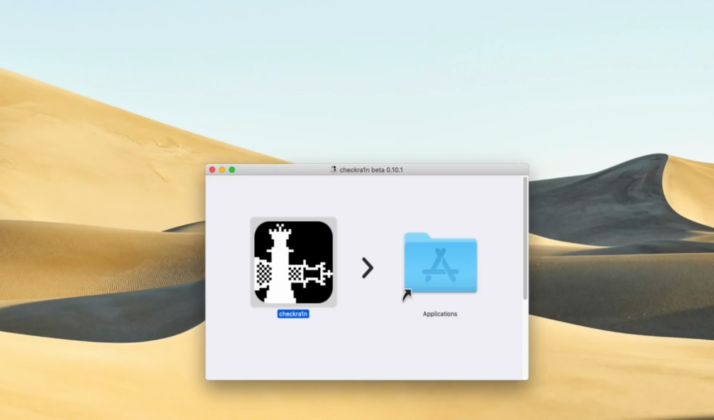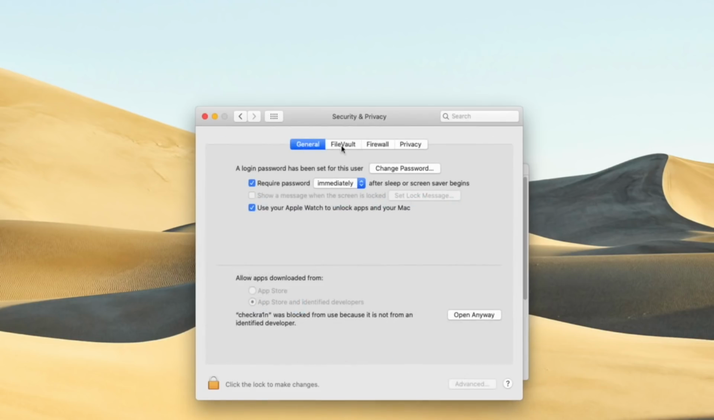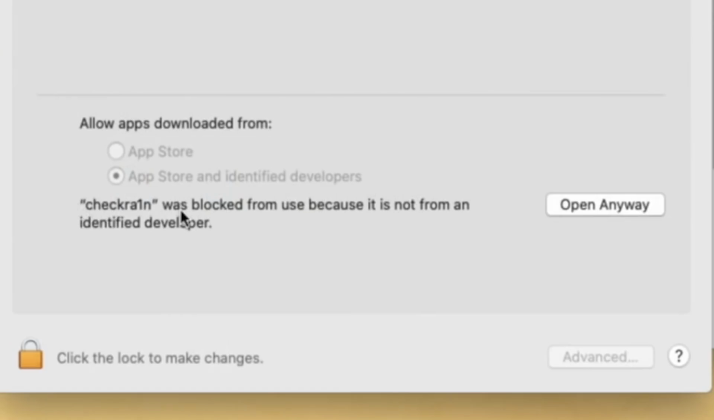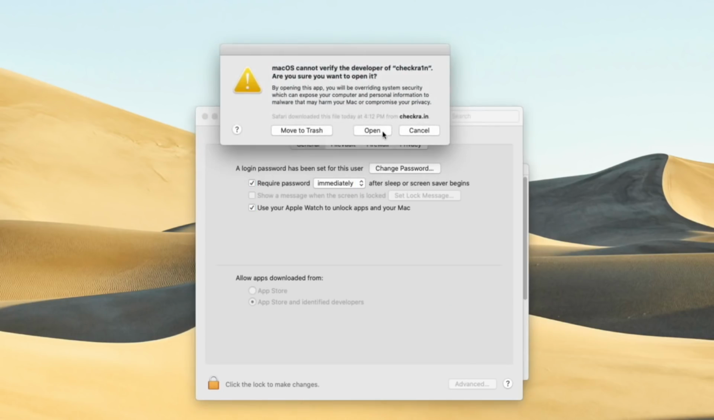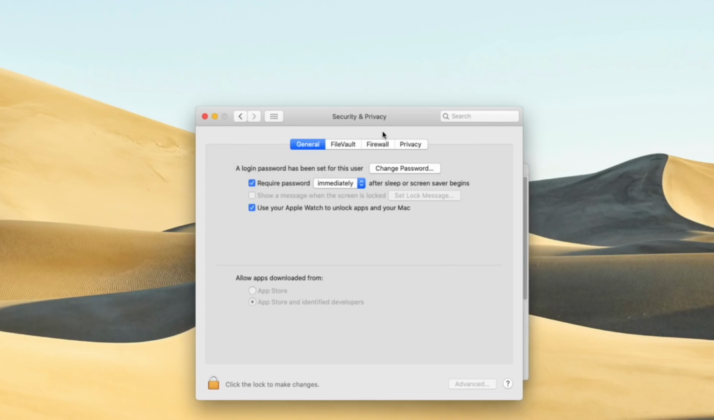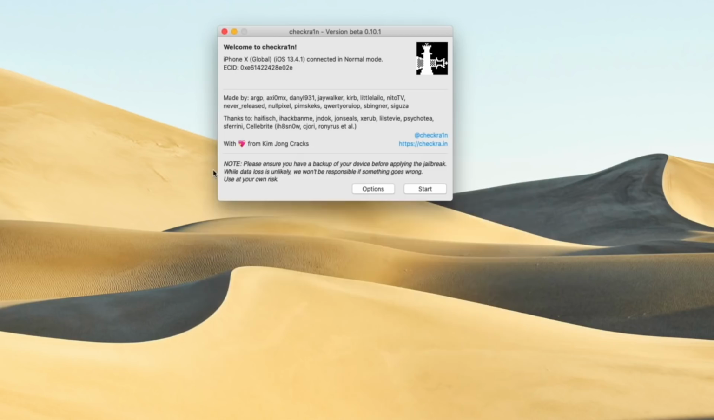So we can click on cancel and we're going to open up system preferences and then navigate to security and privacy and click on general if it doesn't automatically bring you there, and you'll receive this message toward the bottom. Checkra1n was blocked from use because it is not from an identified developer. Go ahead and click on open anyway, followed by open to the pop-up. And once you're done with that, you can go ahead and relaunch Checkra1n. And there you go. You can see Checkra1n now opened successfully, and it does recognize my device as not only being connected, but also supported.